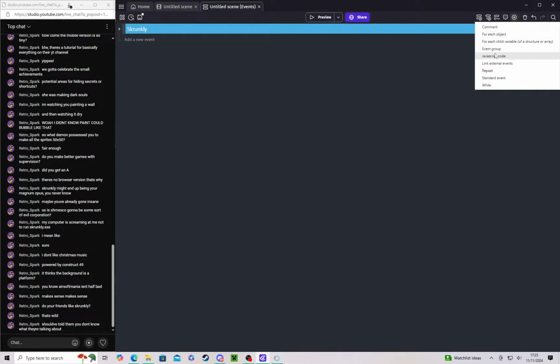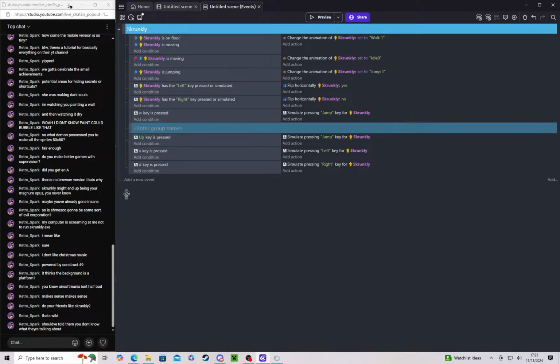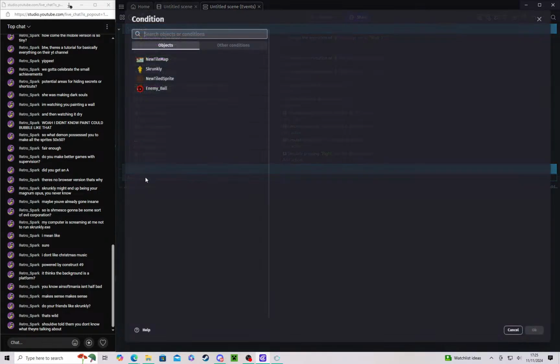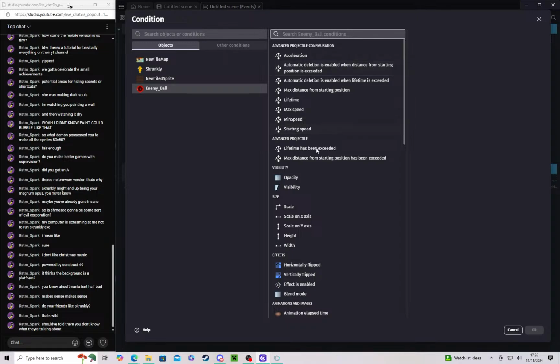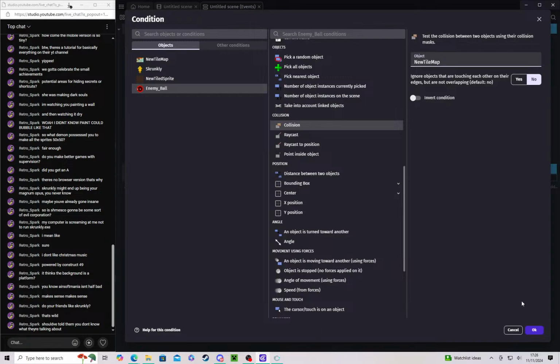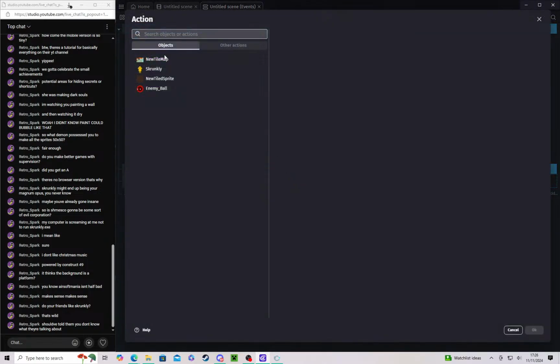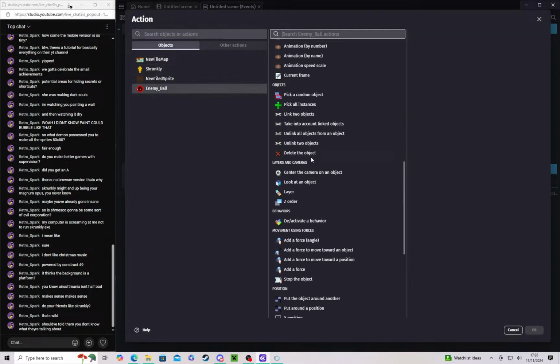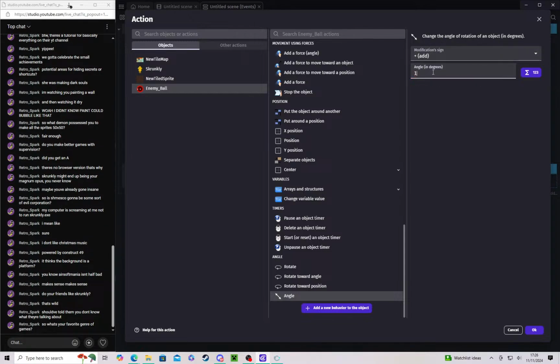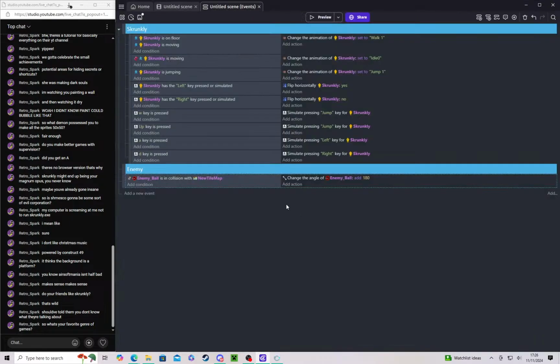Then we go, oh, we're gonna make a new group. But why are you in there? Get out of there. But enemy. And then it's collision with the tile map. And then it was rotate plus 100 degrees. No, angle add 180.